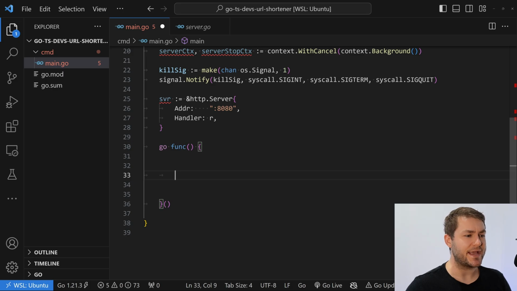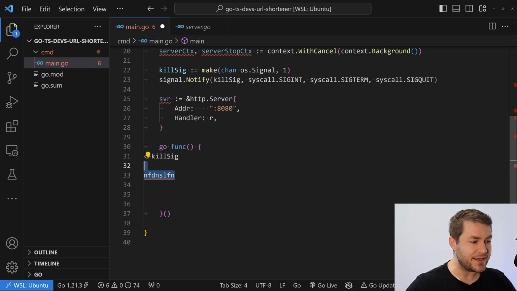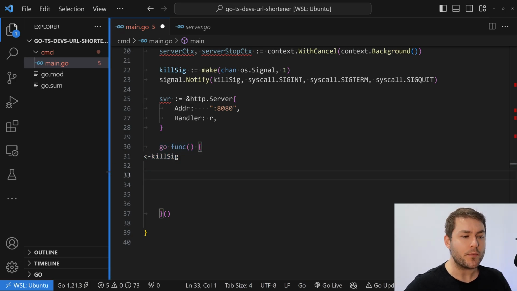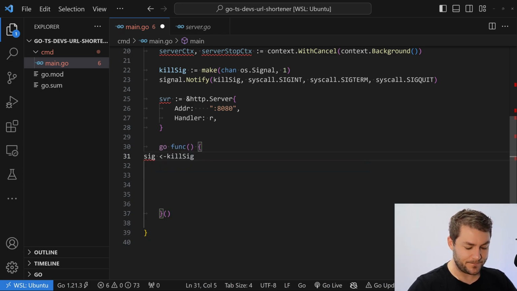Okay, so we want to do the same sort of thing as we did before. We want to block in this function here until we receive something on this channel. So we can do that by using the arrow and then our kill signal. So now we're going to block in this function, and this part down here is not going to run until we receive something on that channel. And what are we going to receive on that channel? Well, we're going to receive a kill signal. And if we want to use that kill signal, we can simply just say sig is equal, and then we're going to get the value of whatever is in this kill signal.